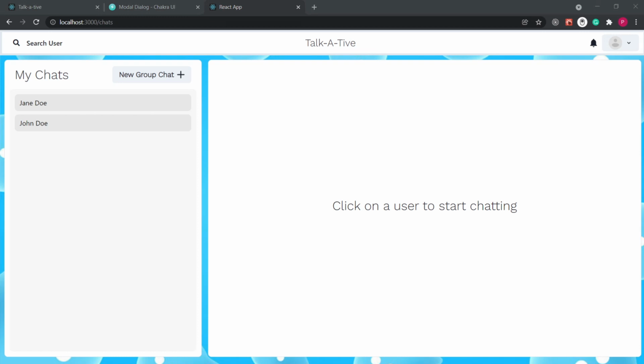So awesome, we have successfully created the whole UI for our group chat creation, adding the user and removing the user from our group. Now in our next video, we're gonna create the API for sending the message. Yes, that's right. We're gonna create the API for sending the one-on-one message or a message inside of a group chat. So stay tuned for that.